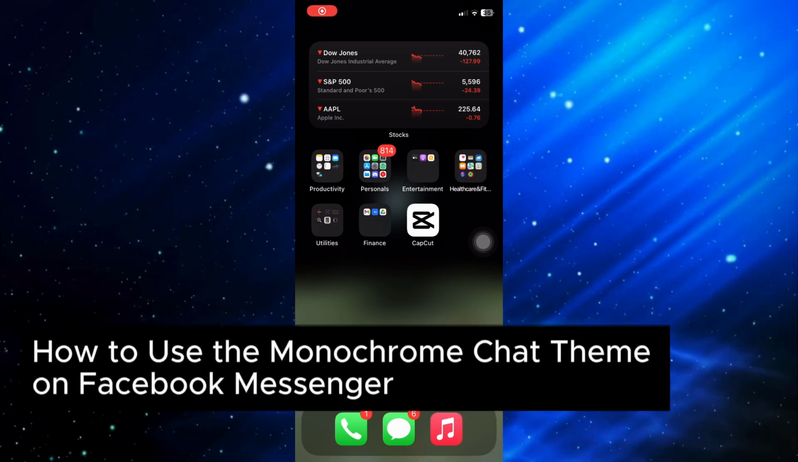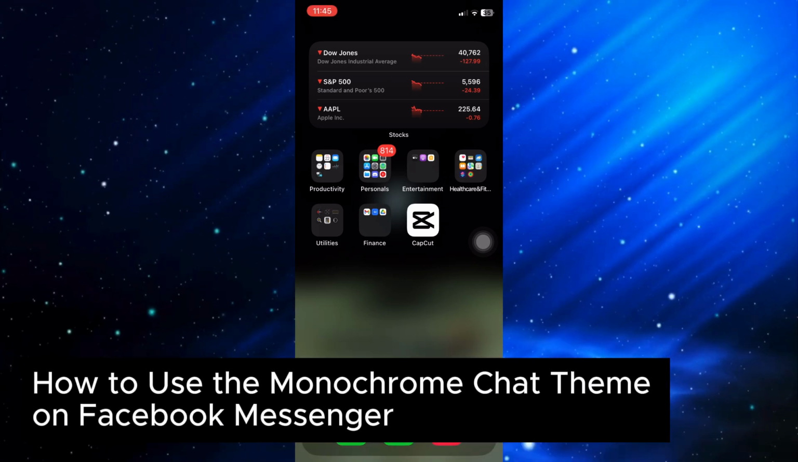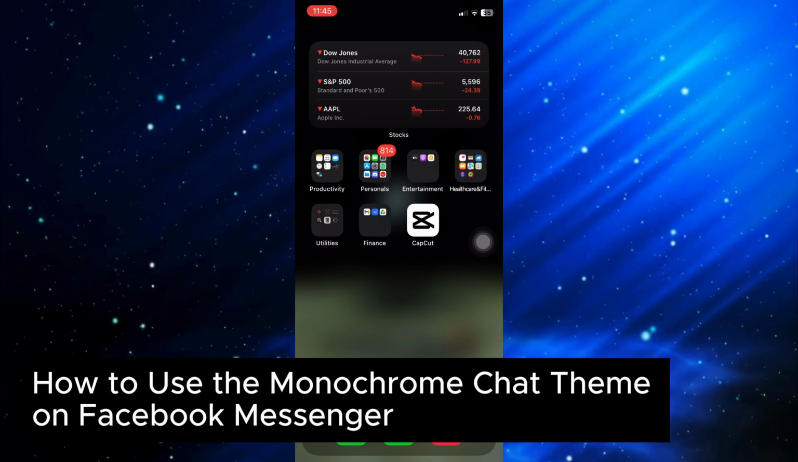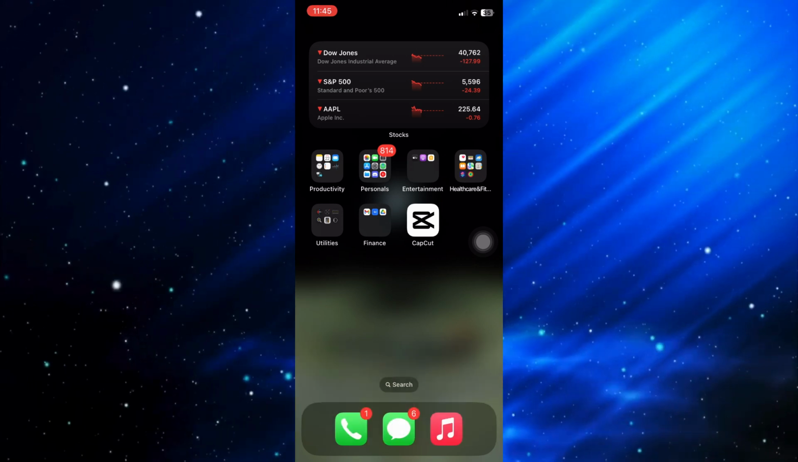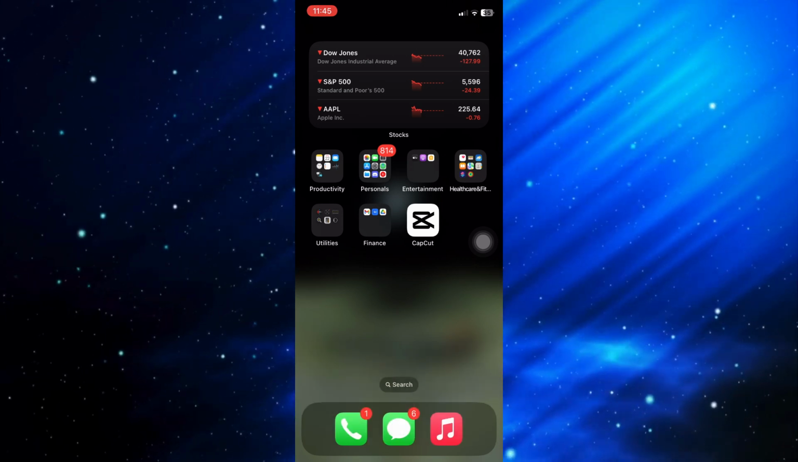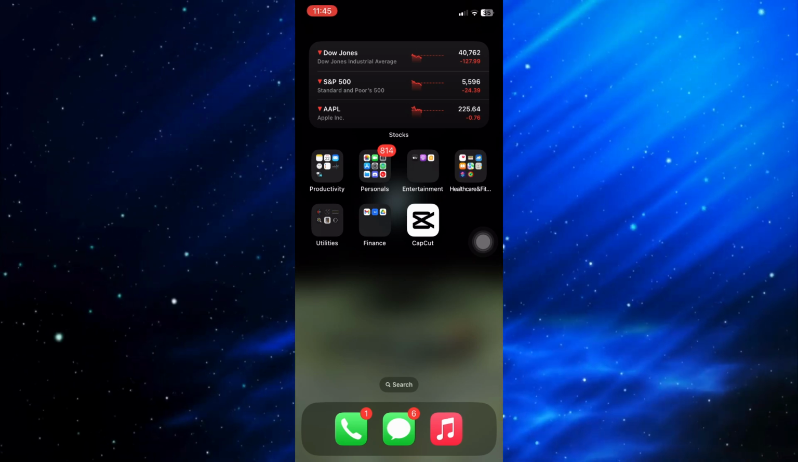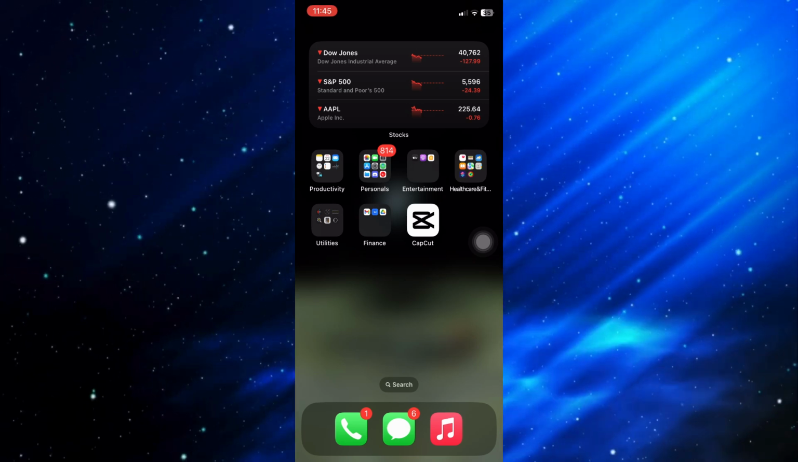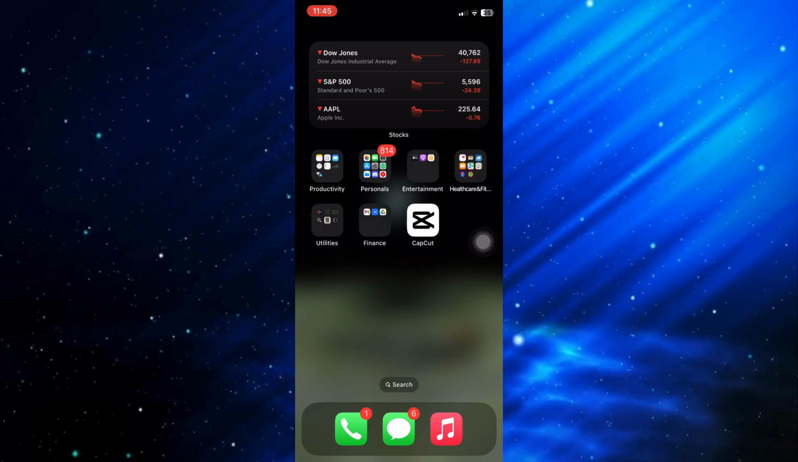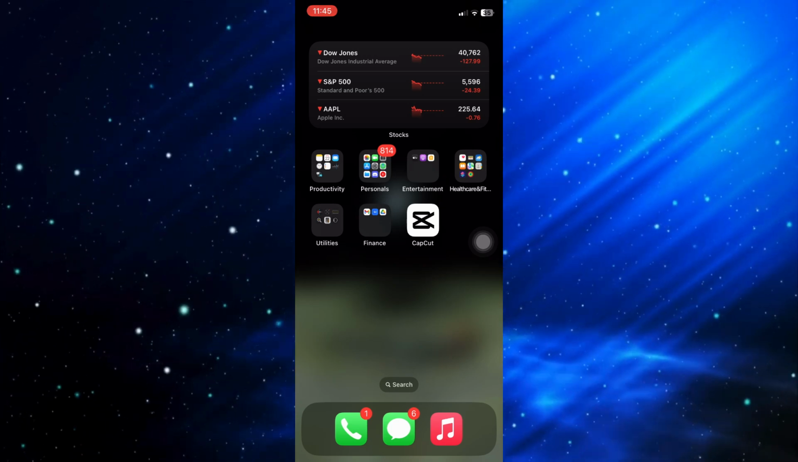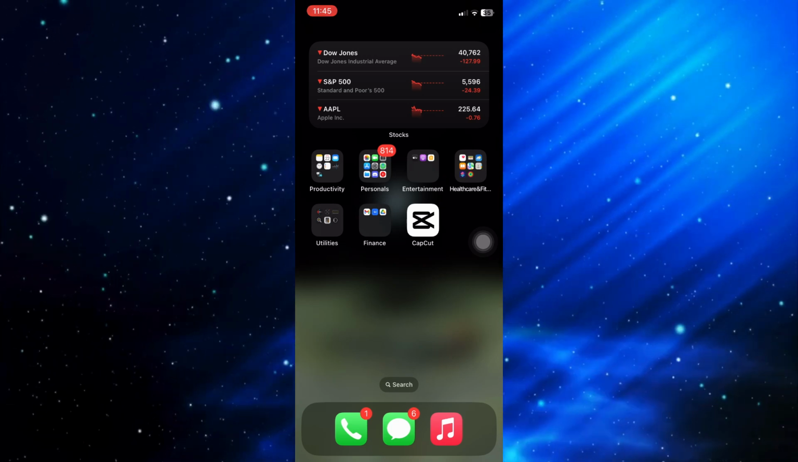How to use Monochrome chat theme on your Facebook Messenger. This is a step-by-step guide, so you should be able to follow easily. Now this is extremely simple. All you have to do is to go ahead and update your Messenger to the latest version in order to ensure that you have the Monochrome theme on your Messenger.